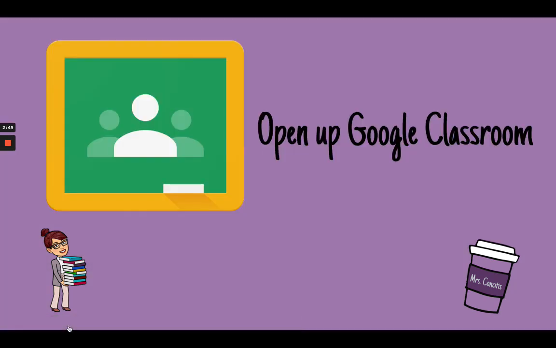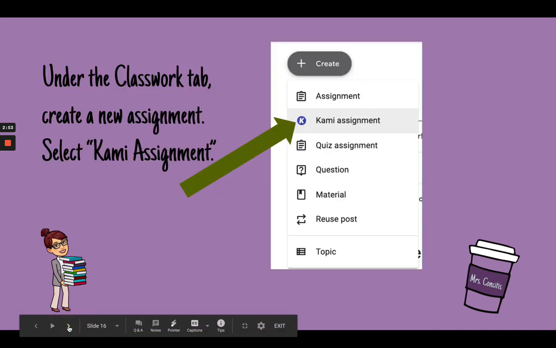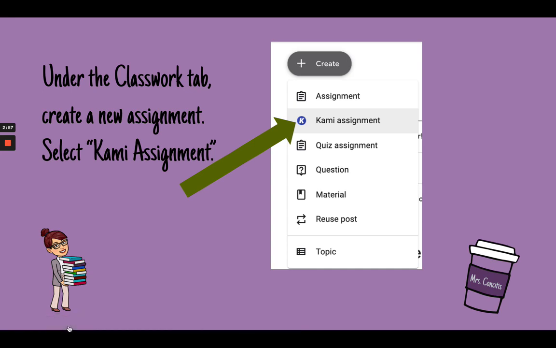After you download the PDF, you're going to open up your Google Classroom, and then you're going to create your assignment. Under the Classwork tab, you're going to create a new assignment. This time, you're going to select Kami assignment.